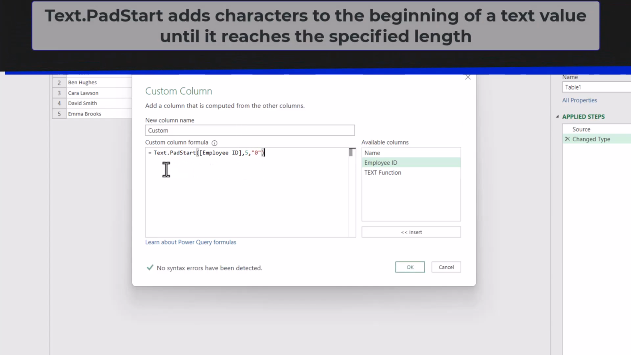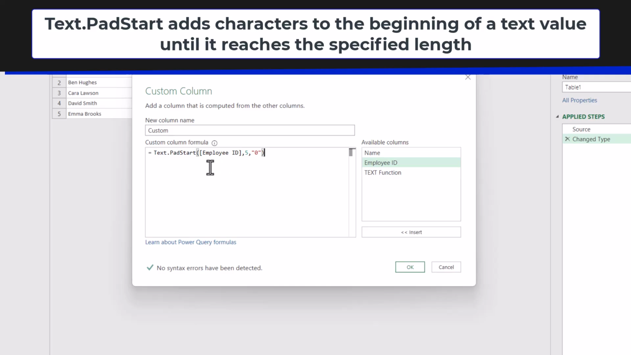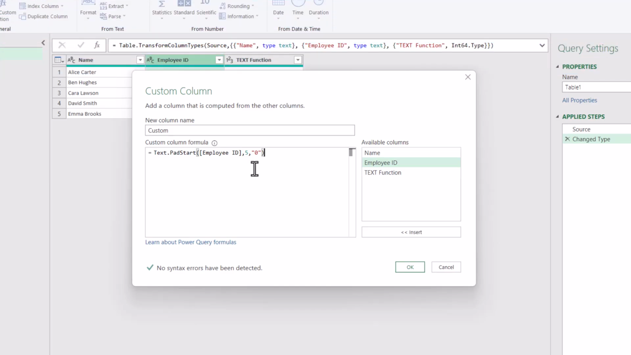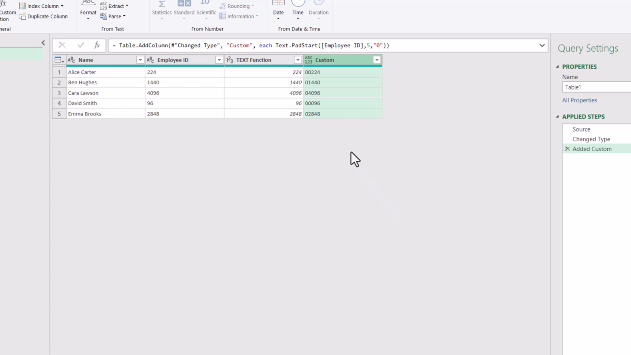So what this function is saying, for the value in the employee ID column, we wanted to make it 5 digits in length. And we're going to pad it with zeros so that the length of text is 5 digits long. Pressing OK, we see that new column being added here, and we do see that the length of text is indeed 5 digits long.